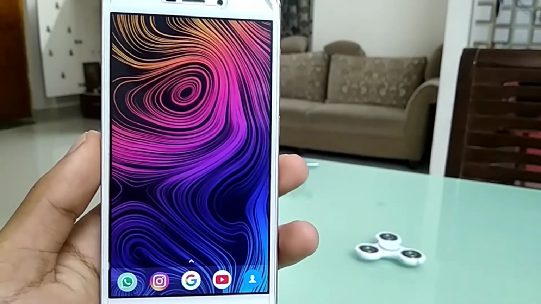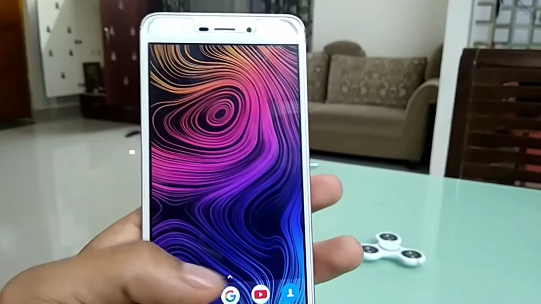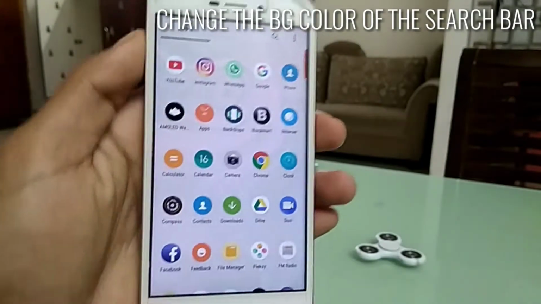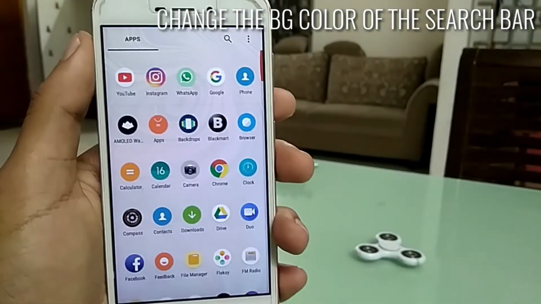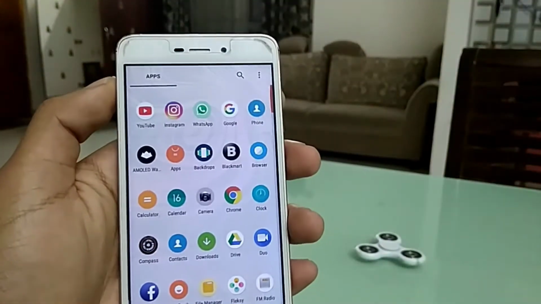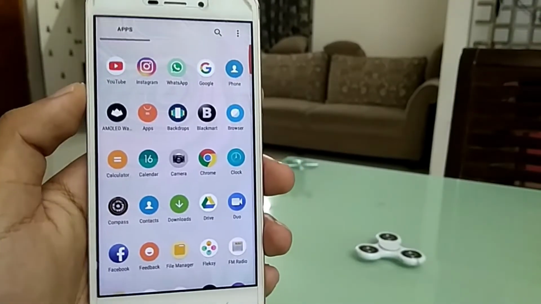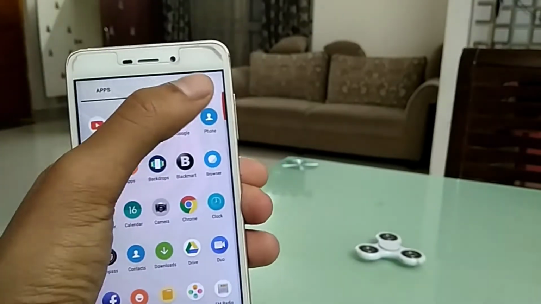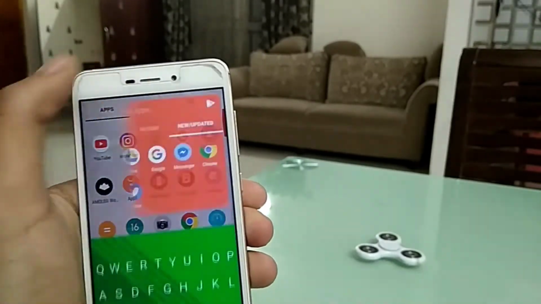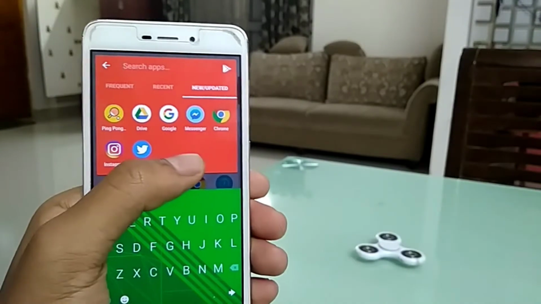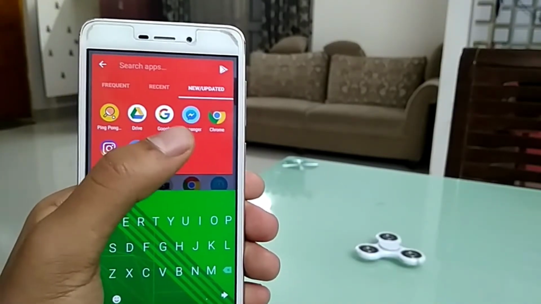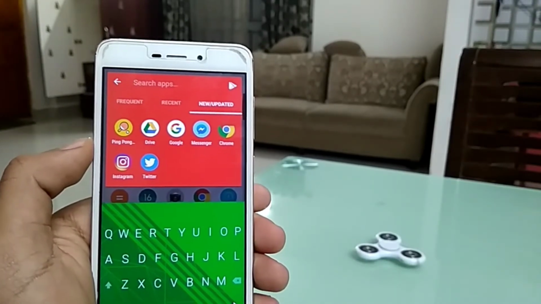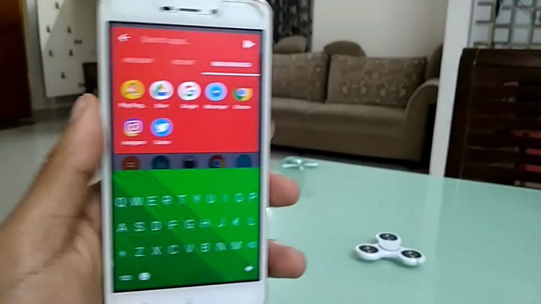So the next tip is rather a simple tip. This is just to change the background color of the search button. When you slide up or launch your app drawer, you will find a section known as search. Here a search button will appear, and when you click on that, you get to search things. Here I'm using this orange background. You can change this to any color of your choice.